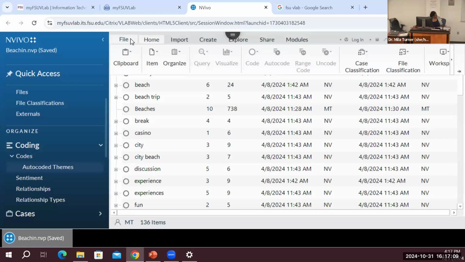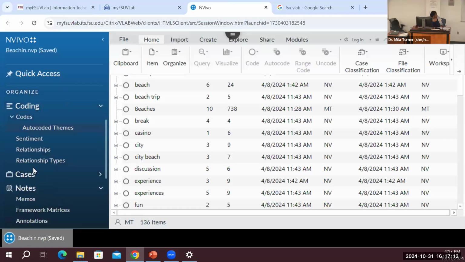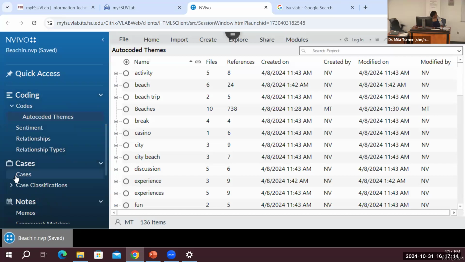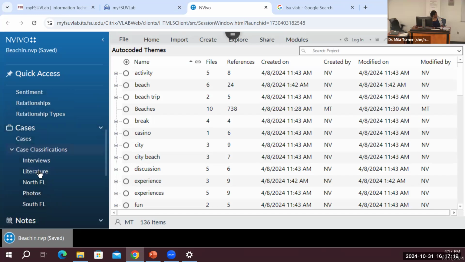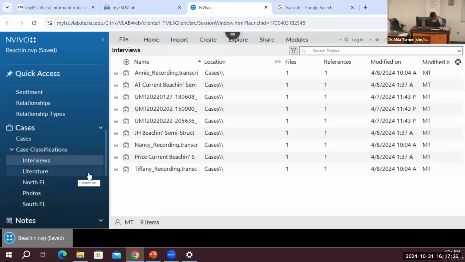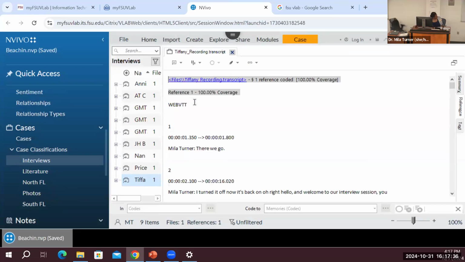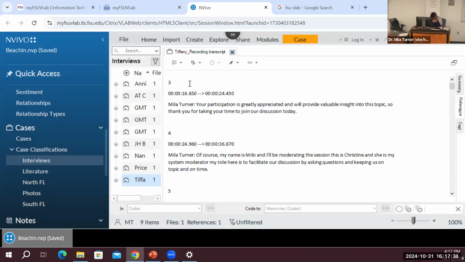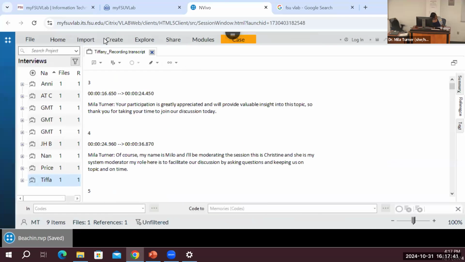All right, so I'm going to go to under cases, which are the different things that I've imported. I've already classified some of them as interviews, literature, North Florida, South Florida, photos. I'm going to go to interviews. I think we were doing Nancy reporting, but I will go to, all right, and close this. Better.